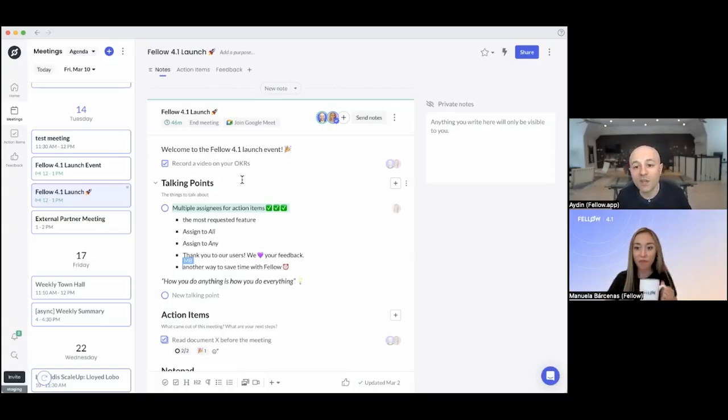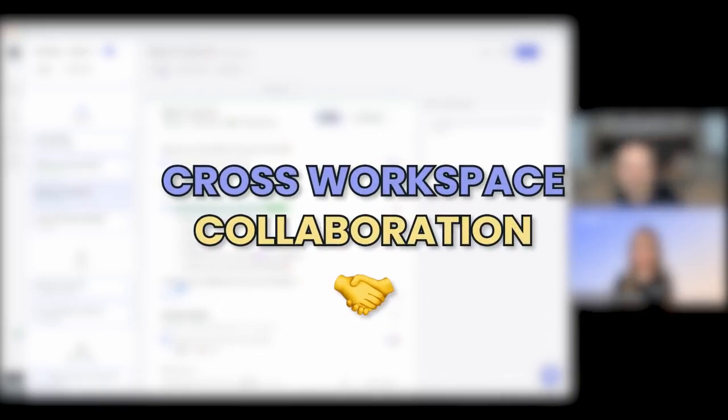The problem was you'd have some notes in your own Fellow instance, but if you were working with someone else, you'd have to click on some other link. It was a little bit of a mess. It was a good solution at the time, but we thought we could refine this process. We wanted to make it super simple. If you want to have a meeting with an external person, it should be super seamless. That's why today we are introducing a new feature called Cross-Workspace collaboration.